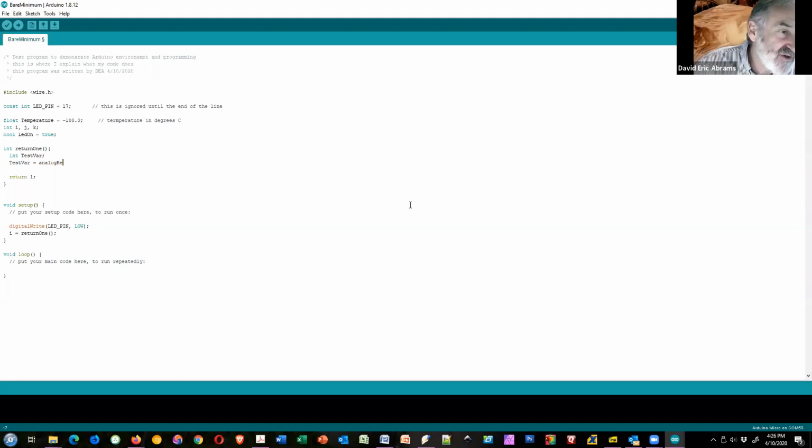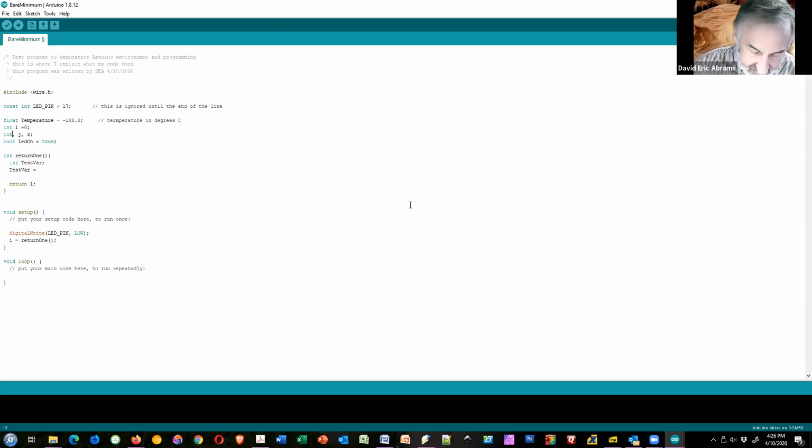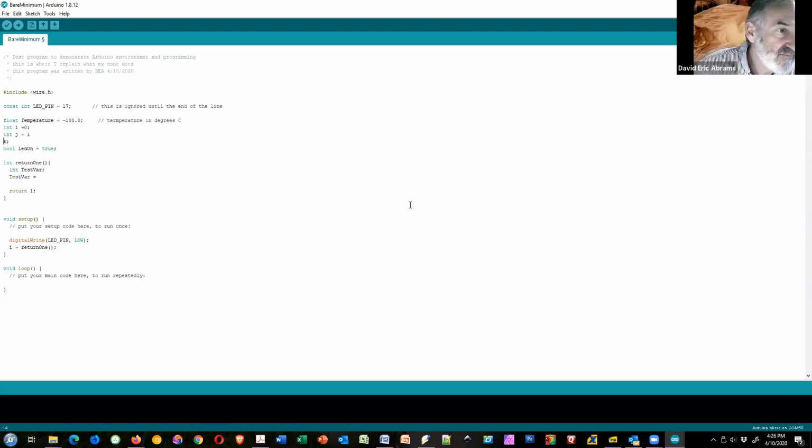We can add variables. Sorry, what does analog read do again? It reads a pin on the microcontroller and converts the voltage at it to a value between 0 and 1023, for a voltage of 0 to 5 volts.